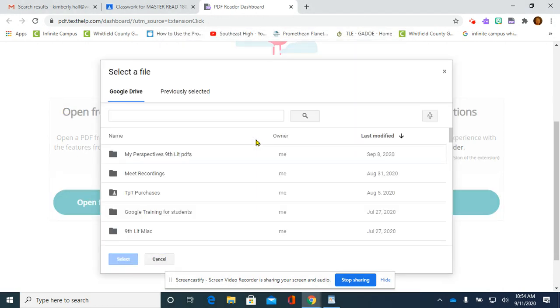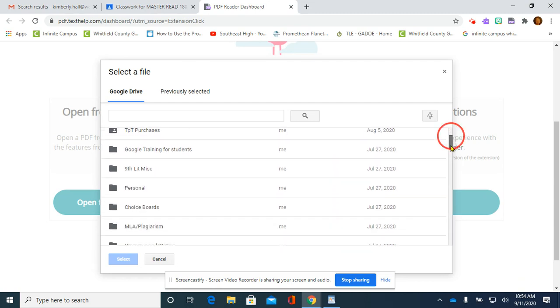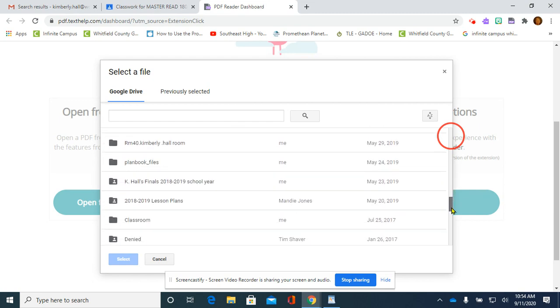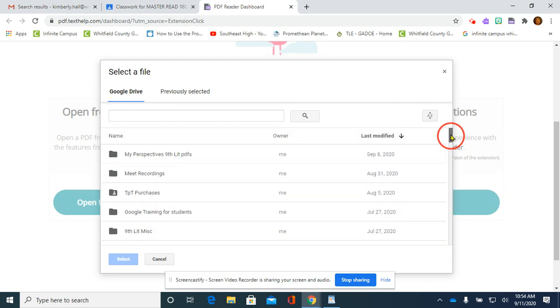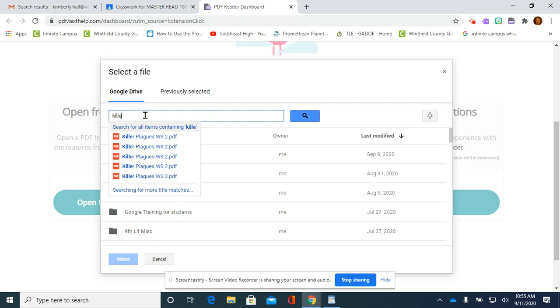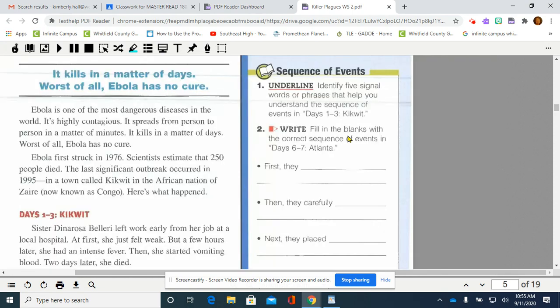All right. Once I'm here, I have to go find it. Now, you might have all of yours where you can see the things that you've opened up. This is all my folders, and it's just kind of all mixed in. So the easiest thing for me to do is type the name that was off of that, which if I went back, it said Killer Plagues, right? WS2, and I can click on that. Okay. And now we're in this, and if I click play.